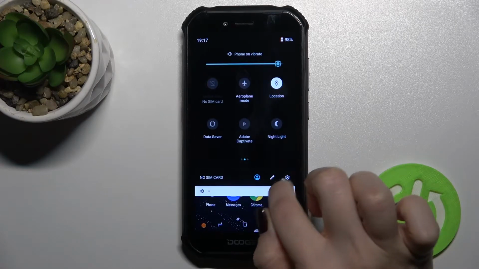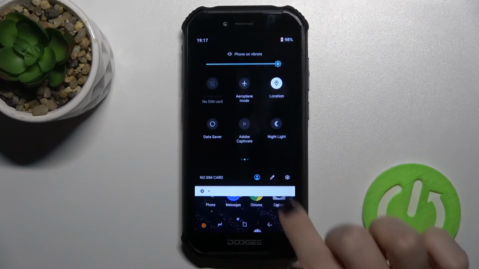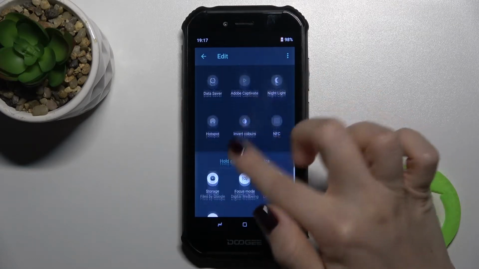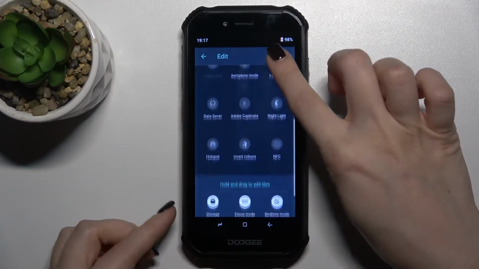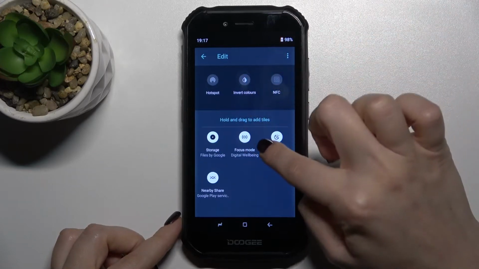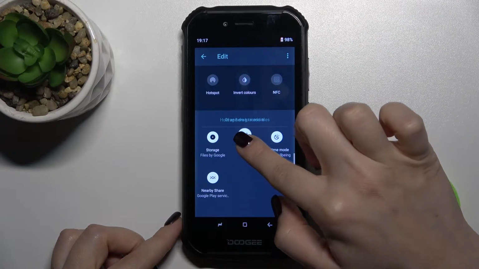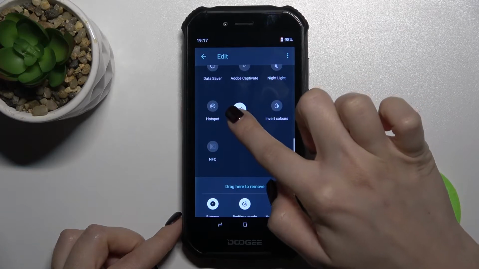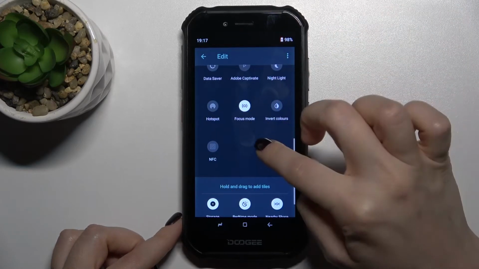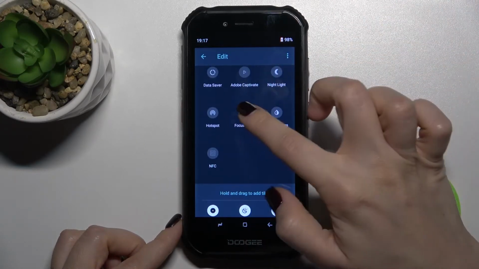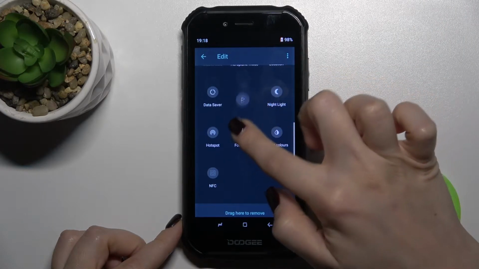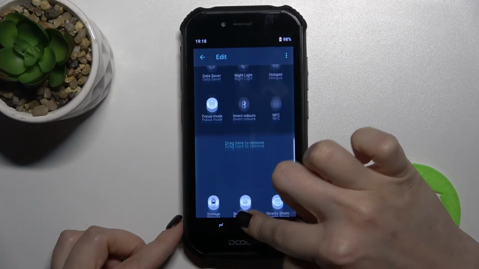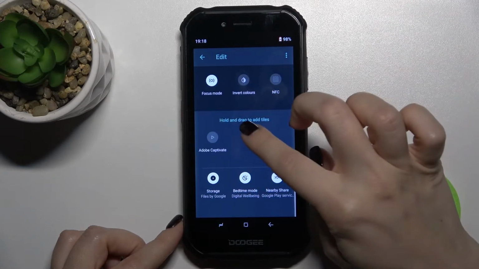Now you just have to tap here on the edit icon, and as you can see, we can add more icons to our notification bar, for example by holding and dragging to these icons. Also we can remove the same or another icon like this one, just drag here to remove that.